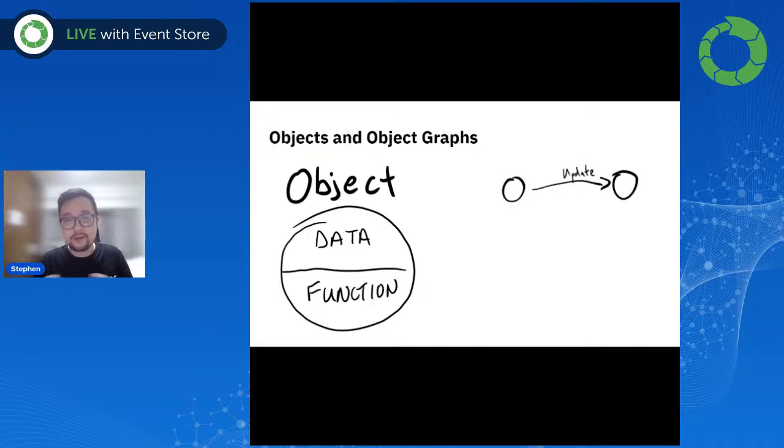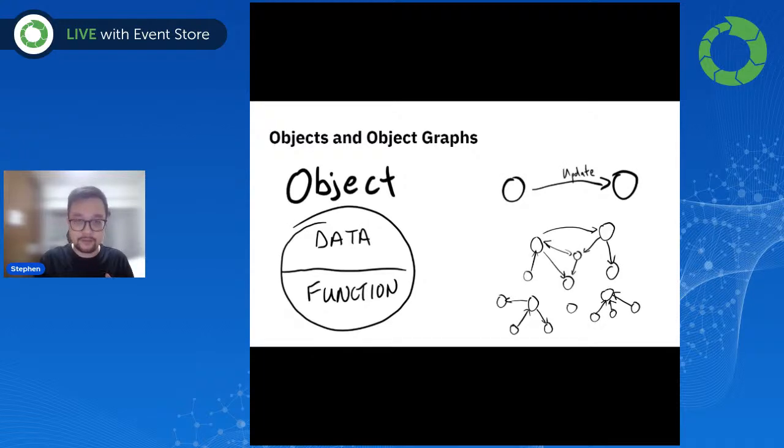And this means that objects can update data of other objects. For example, maybe a purchase order is an object that references multiple line items. And this network of references forms an object graph or trees that represent a slice of the business in an application.